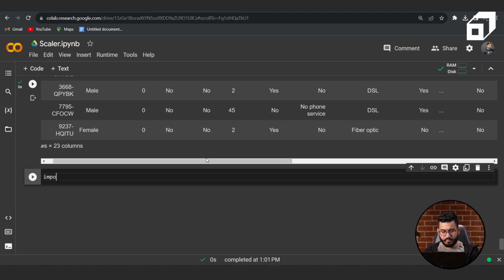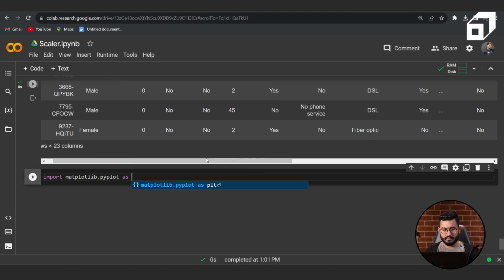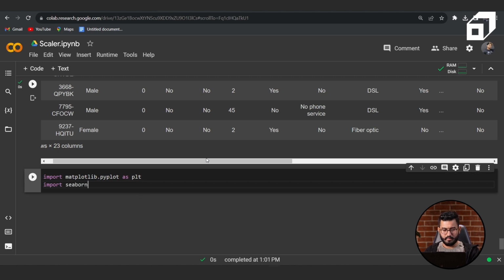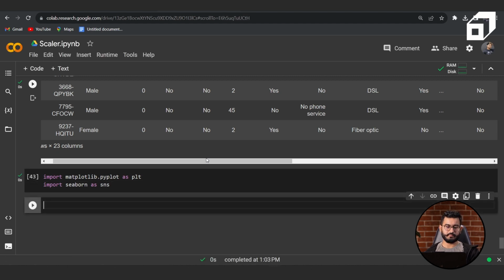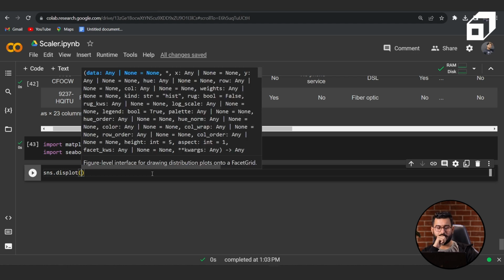So we will first import the two libraries: import matplotlib.pyplot as plt, then import seaborn as sns. And as I told you, we'll be using Seaborn for generating plots. So I'll simply say sns.displot. Now dis stands for distribution.